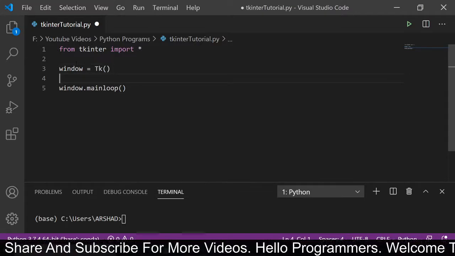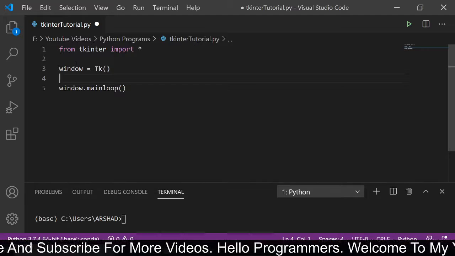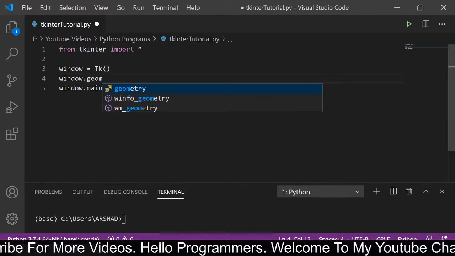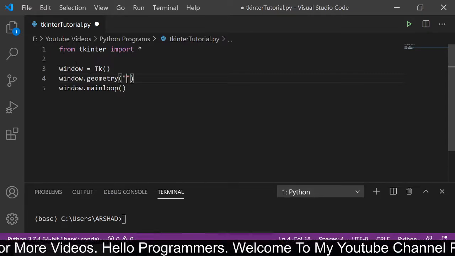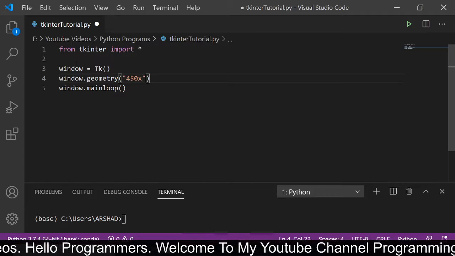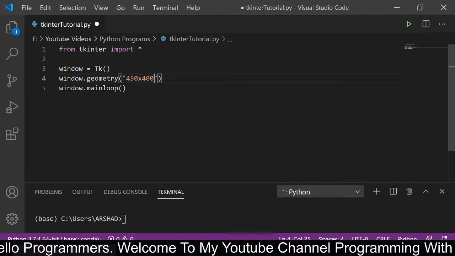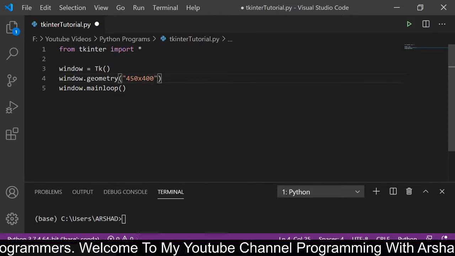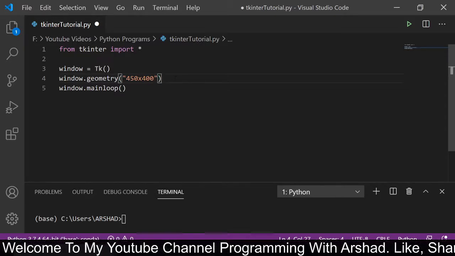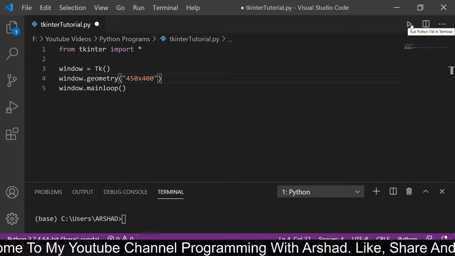I am going to add a size to that window by using the window dot geometry function. I am giving a size of 450 by 400 pixels. You must use the same syntax as 450x400 without any gaps. If you use any gaps, it will throw some errors. Now let's see how this program works.